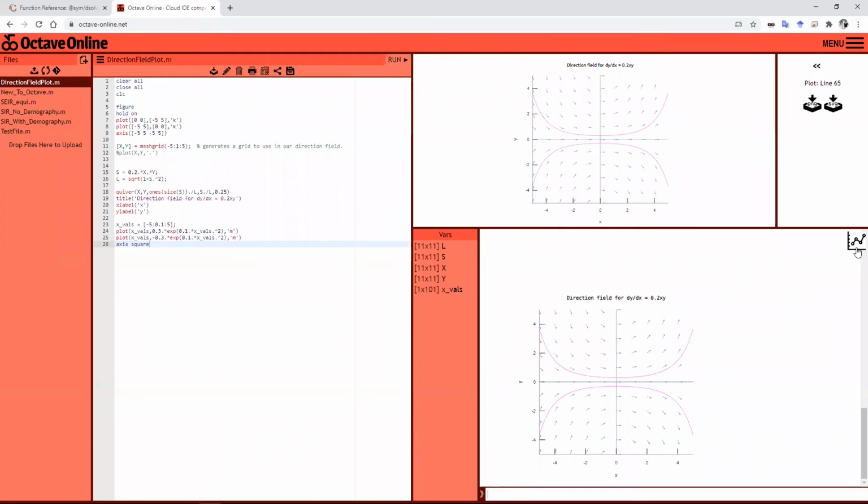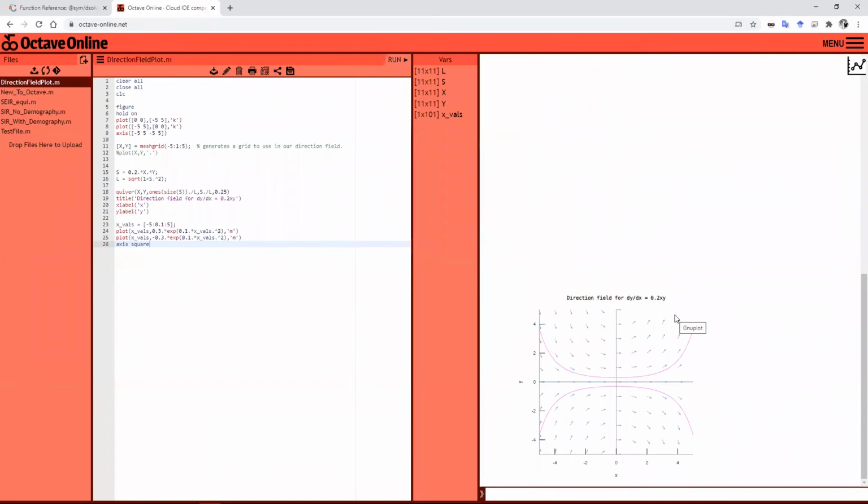But anyway, we've now plotted the direction field for dy by dx equals 0.2 xy, just like we did in class, and we've also plotted the two solution curves. This should hopefully be helpful for your assignment. The other part of your assignment is solving differential equations using the built-in solver in MATLAB or Octave called dsolve.